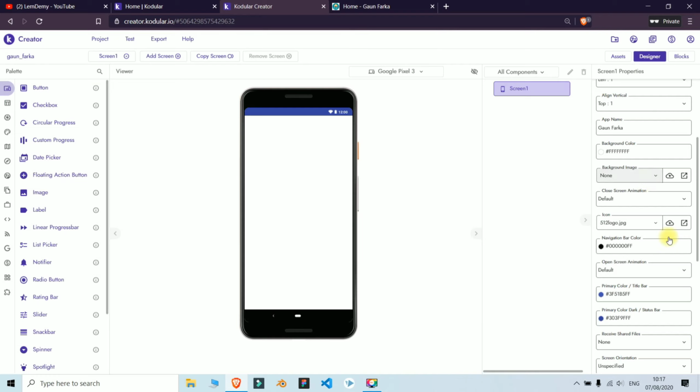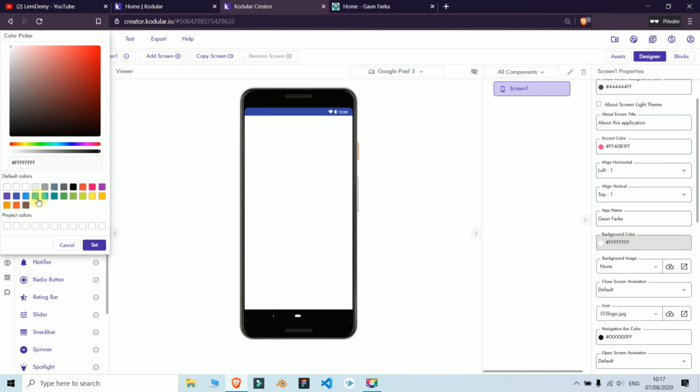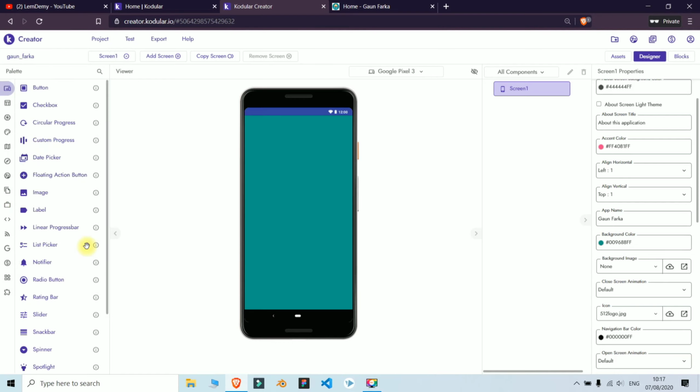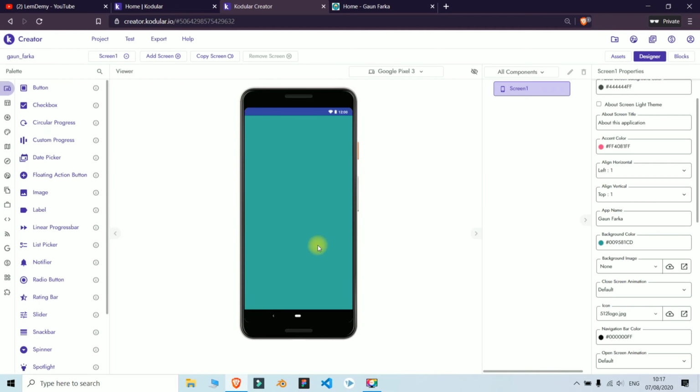Then I will add a background color. To add background color, you can see here background color. Click here and I will choose this color maybe. This is okay. Let me decrease its transparency. This is okay. Now I'll keep one image.